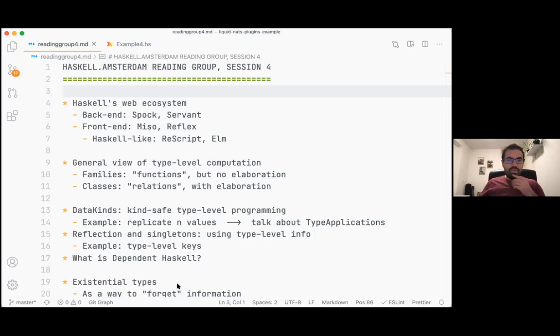So let's begin by talking a bit about the Haskell Web Ecosystem. In the book, I describe two technologies. I describe Spock, and then I describe Elm, which is a separate language from Haskell. So it's very close, but it has its separate compiler and its separate ecosystem.